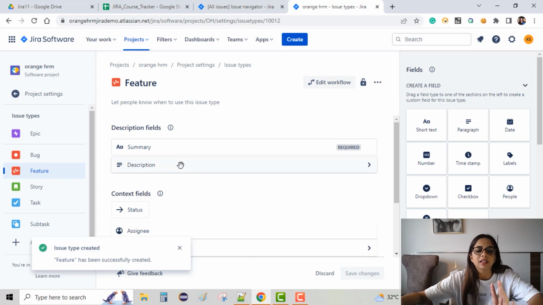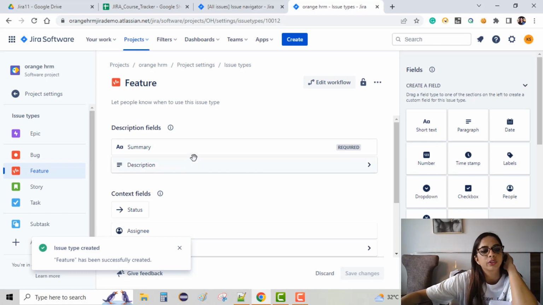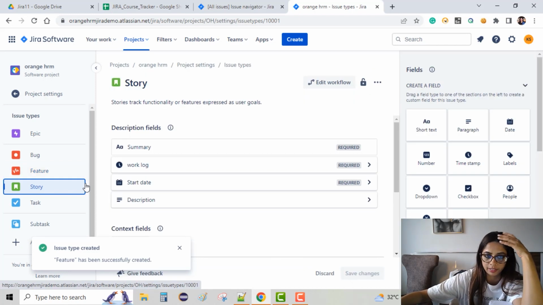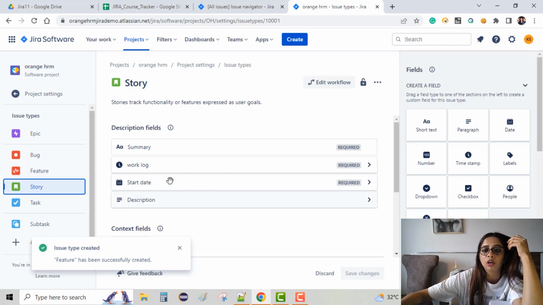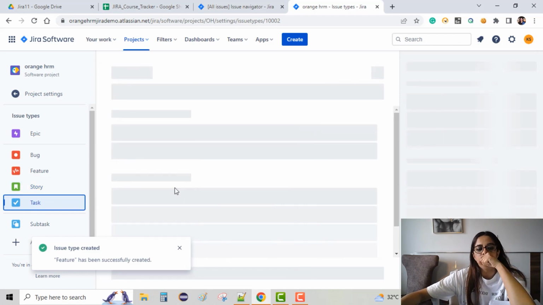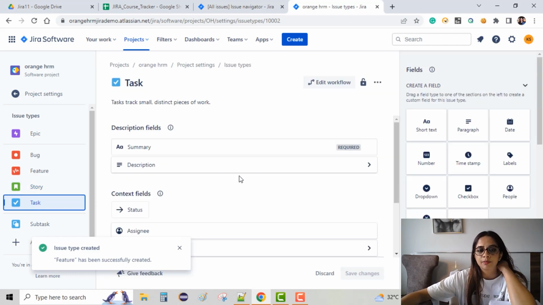I can customize their fields also. Let's say you want to create a story. So when you're creating a story, what all fields are there by default? Let's say summary is there, work log is there, start date, description is there. But while creating tasks, let's say what all default settings have been done. Let's say description fields, context fields, and so on. So let's say I want to add work log here.